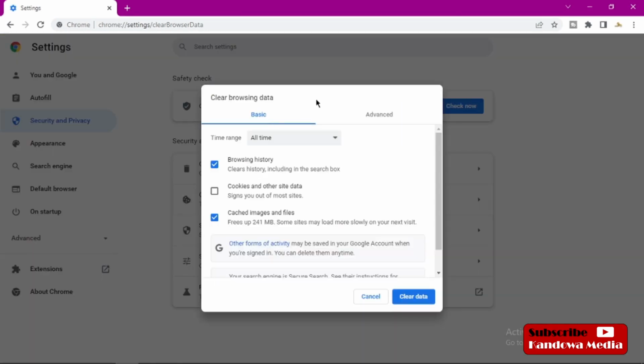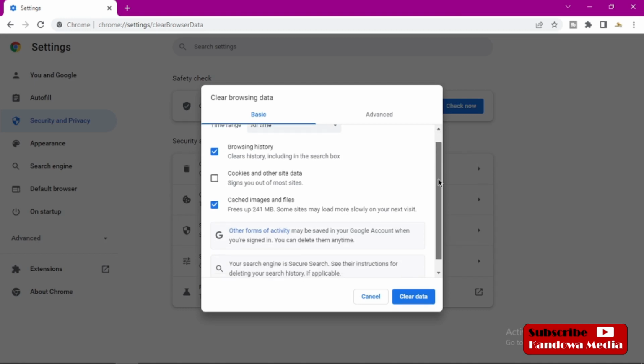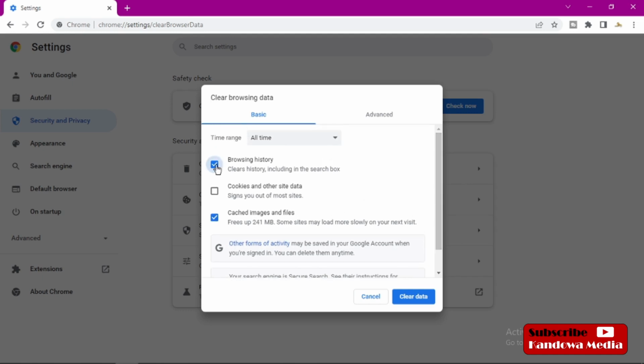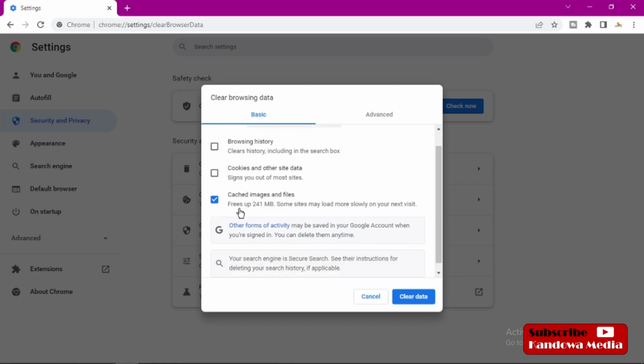You got this. Now like I said in this tutorial, I just want to clear cached images and files and stuff. So I'm not going to clear my history, so I'm just going to uncheck this, and I'm not going to clear my cookies, since that will log me out of all of the accounts that I'm signed into. So I don't want to do that. I just want to clear the caches and stuff, right? So I just leave this checked right here, and then just click on clear data.